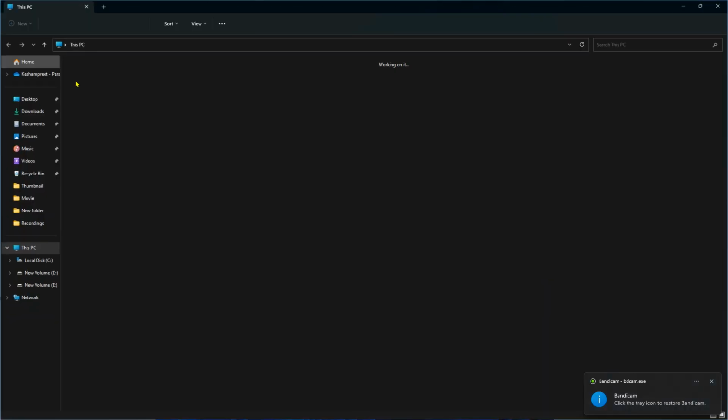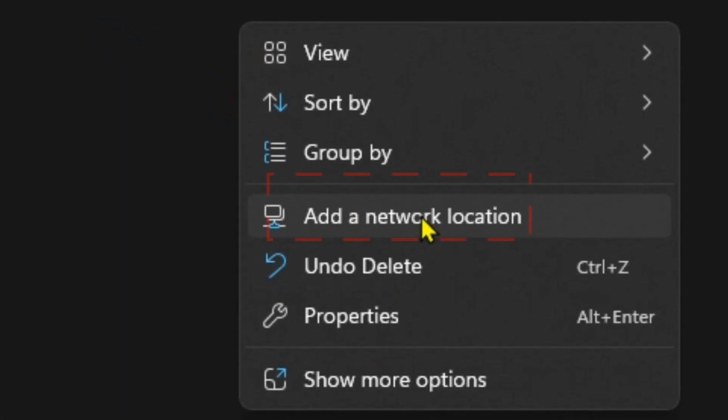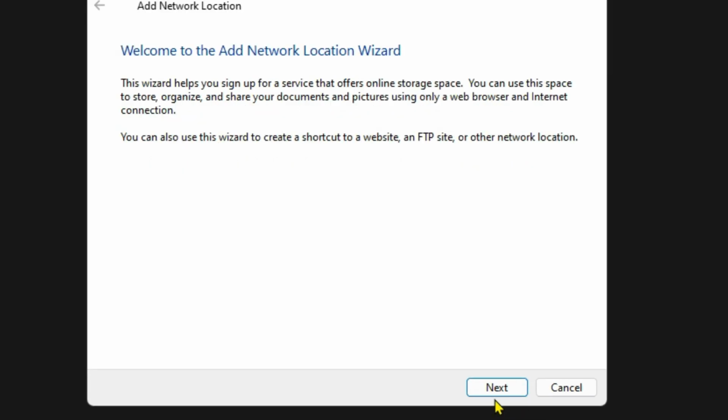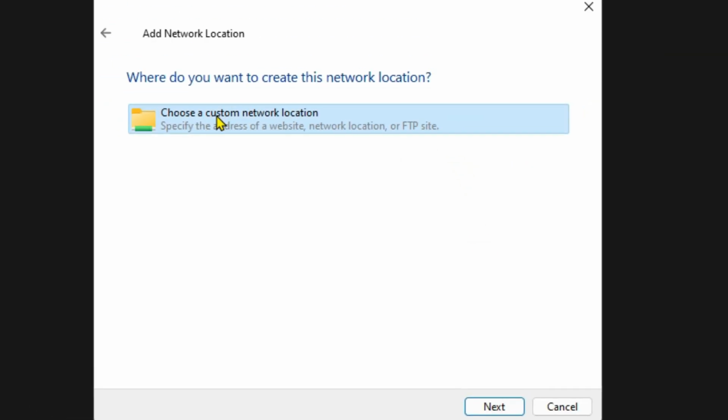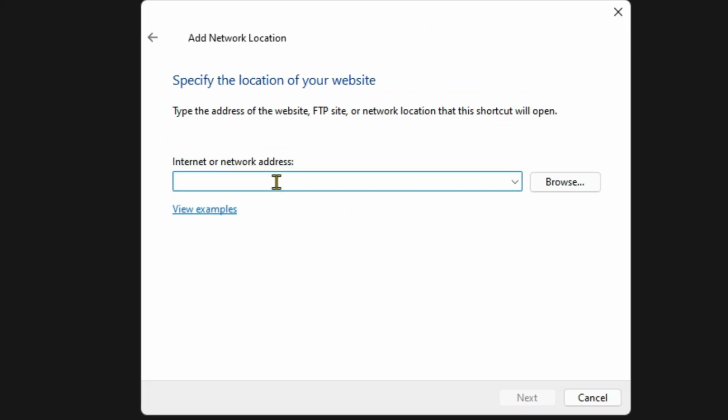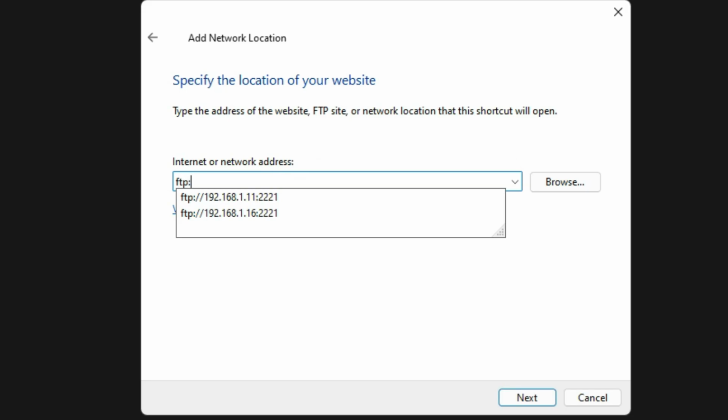Now come to your PC screen and open This PC. After that, right click and select the option named Add a Network Location. Then click on Next. Just click here and then again click Next. Enter the server URL from your phone into this box here.